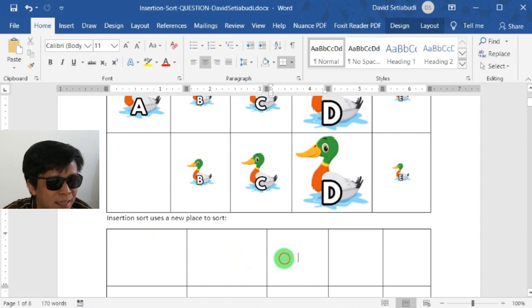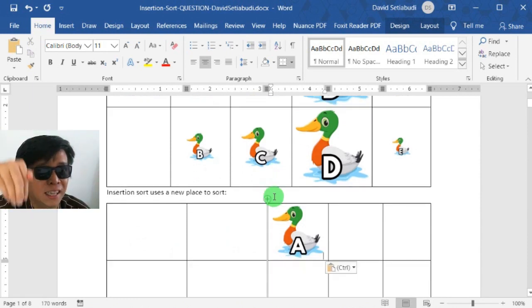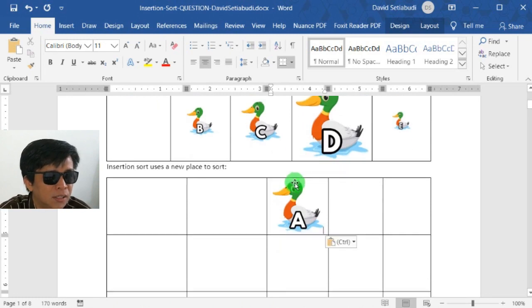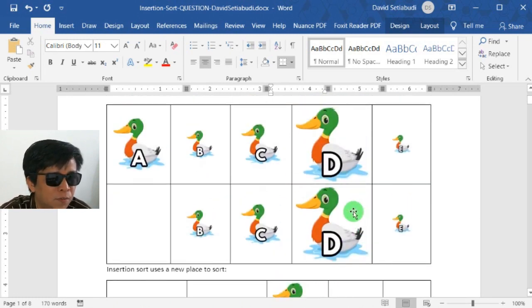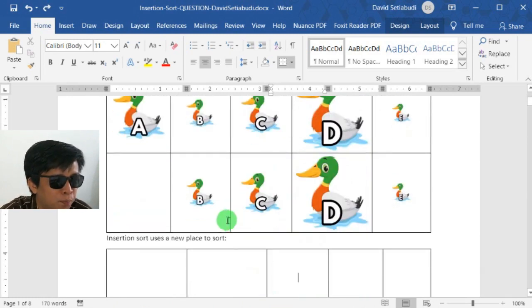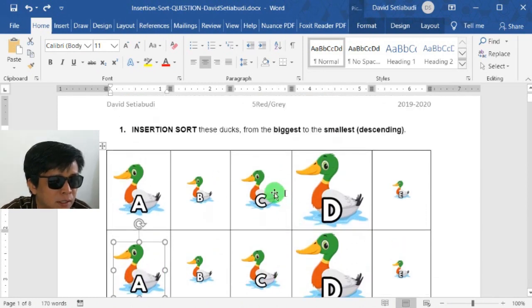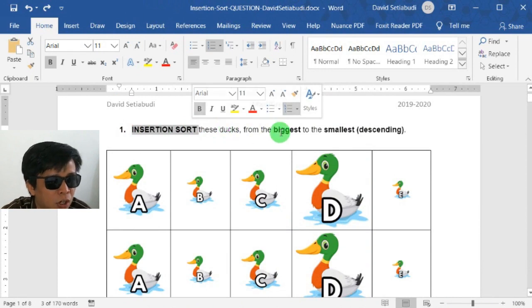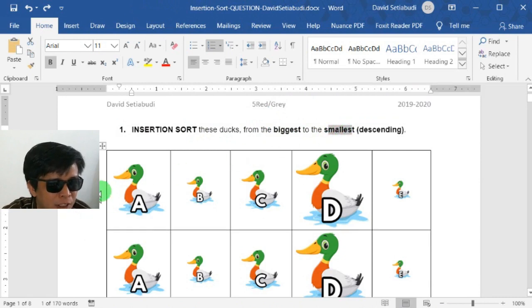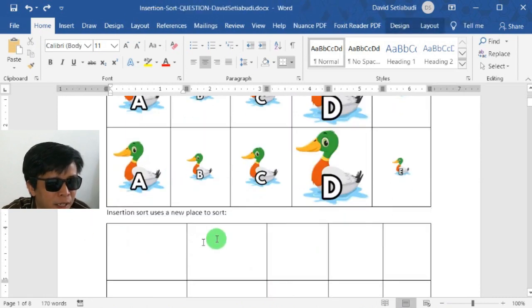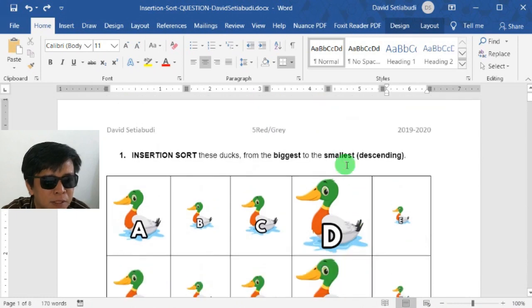You pick it and you put it here. You put it at the center, okay? The first pick, this is insertion sort. You insert later on, okay? So you need to read the first one. You need to do the insertion sort, not the other sort. And then you should put the biggest to the smallest. So the left side will be the biggest and the right side should be the smallest.